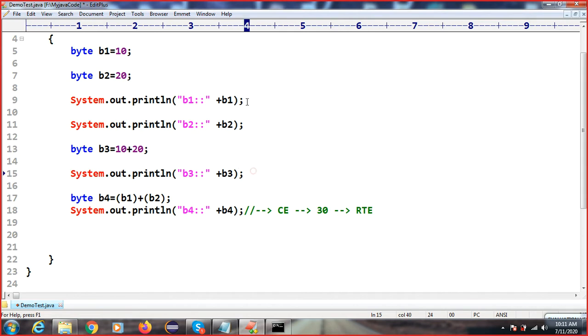No, no. Here we will get 10. Here we will get 20. Here we will get 30. But what value will come for b4? This is the question. Okay, that's fine, runtime exception. Any others?